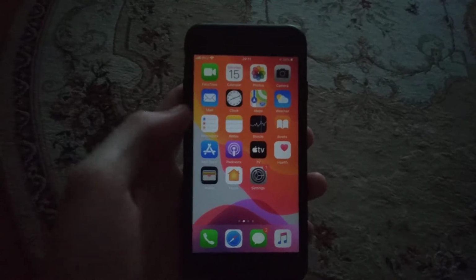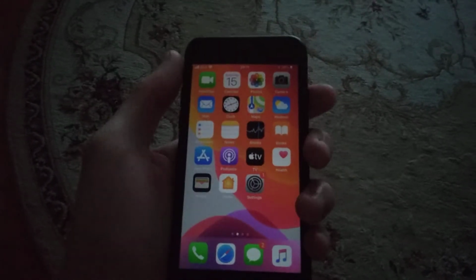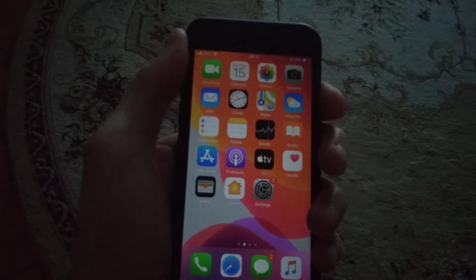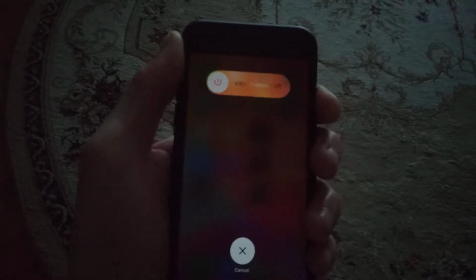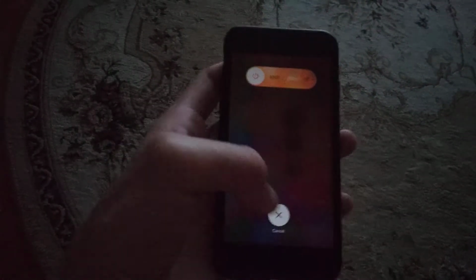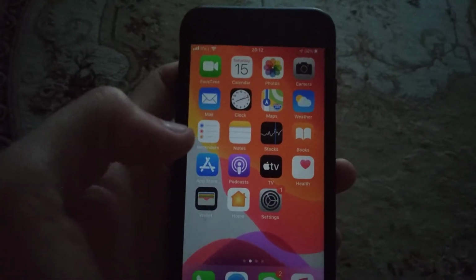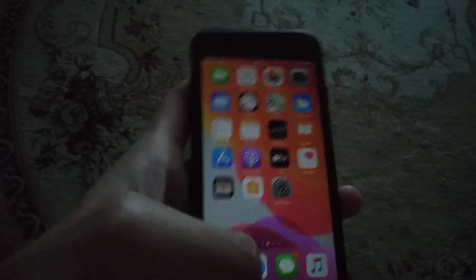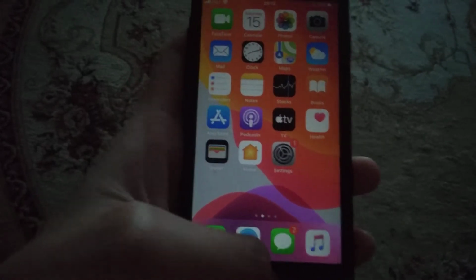So the first way you can do it is just pressing the home button until you see here "slide to power off." Just slide to power off, and after that you need to click on power to restore your phone. And another way you can try is clicking two times on the home button.